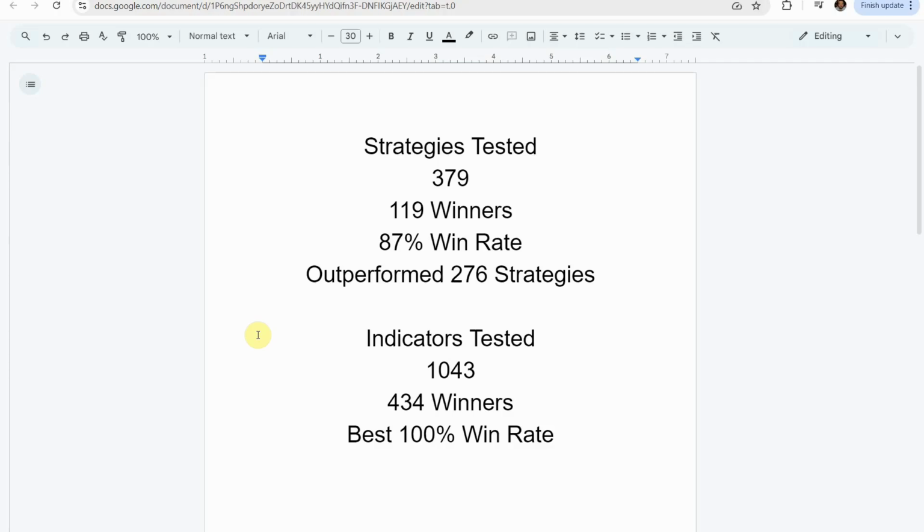And so far, since we've been keeping track, it has outperformed 276 of the other strategies that we've put it up against, every single one so far. We've also tested a total of 1,043 indicators, with 434 of them being winners.